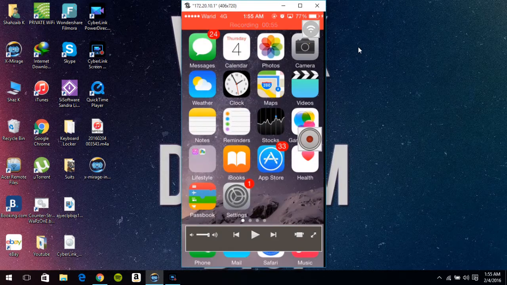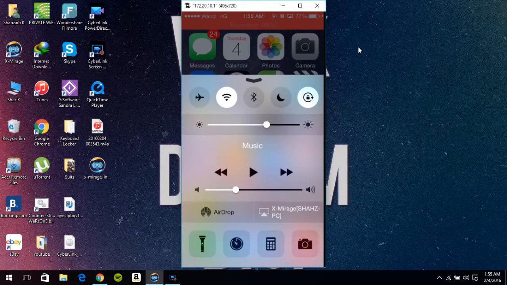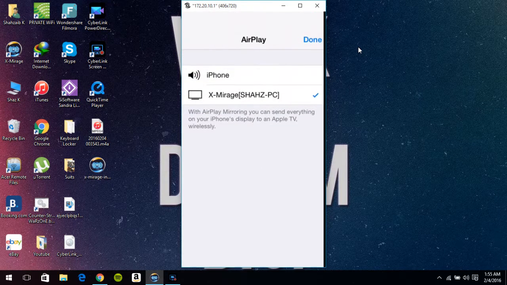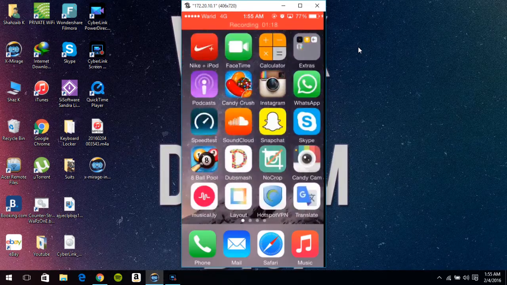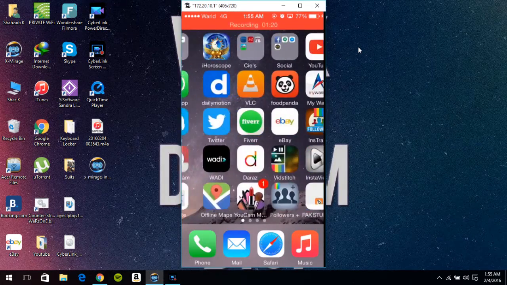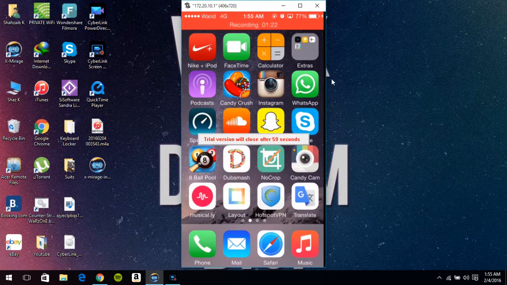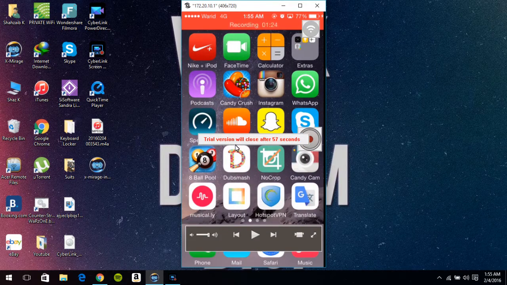you have to do is you just have to go like this, and there will be an AirPlay option over here. You just go over here and you just see your iPhone and you see your PC name over here. If you have a password, you have to put the password in first to make it connect to the same PC, and that's pretty much it. You're able to then record your screen.